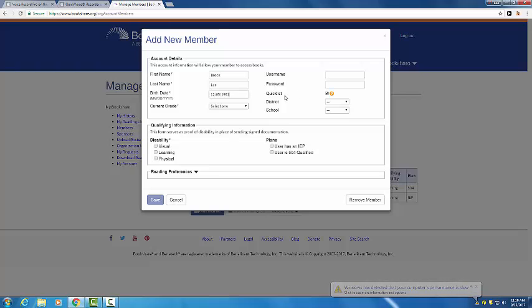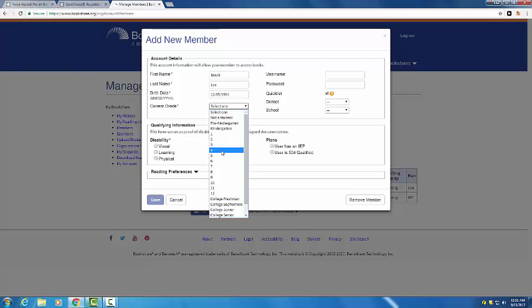Now, you don't have to worry about a username or a password. Again, this is just letting the student download the materials, so they don't technically have to log into the system. However, if you wanted them to log into the system, you could create a username and a password. It has to be 8 characters total, with at least one of those being a number, and the rest of them could be letters. You do need to select the grade.